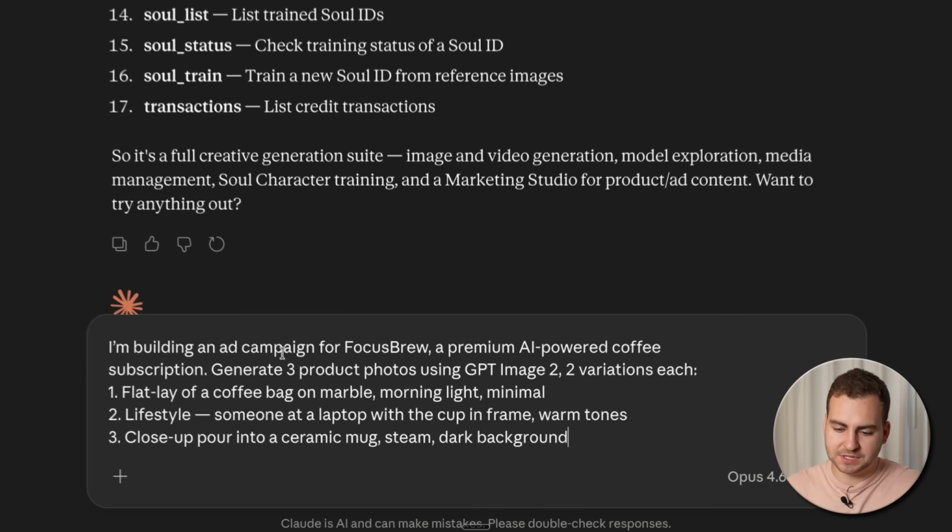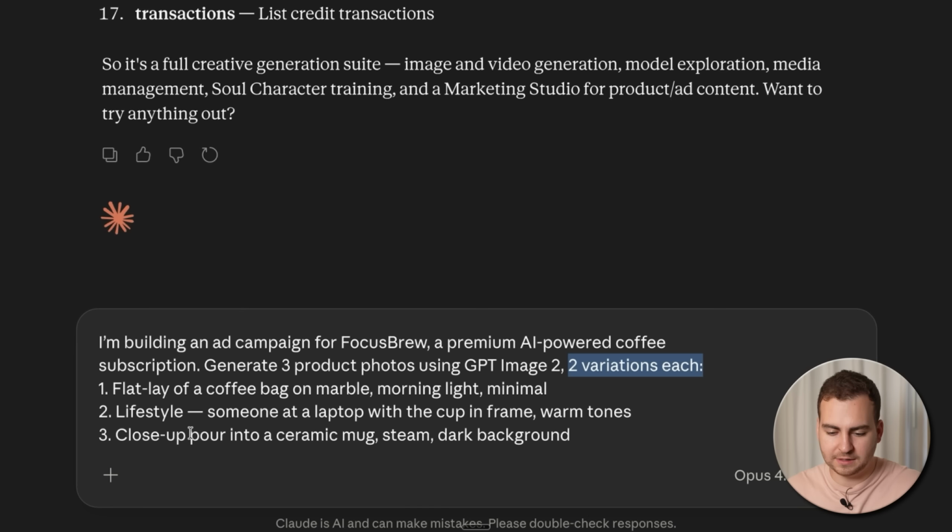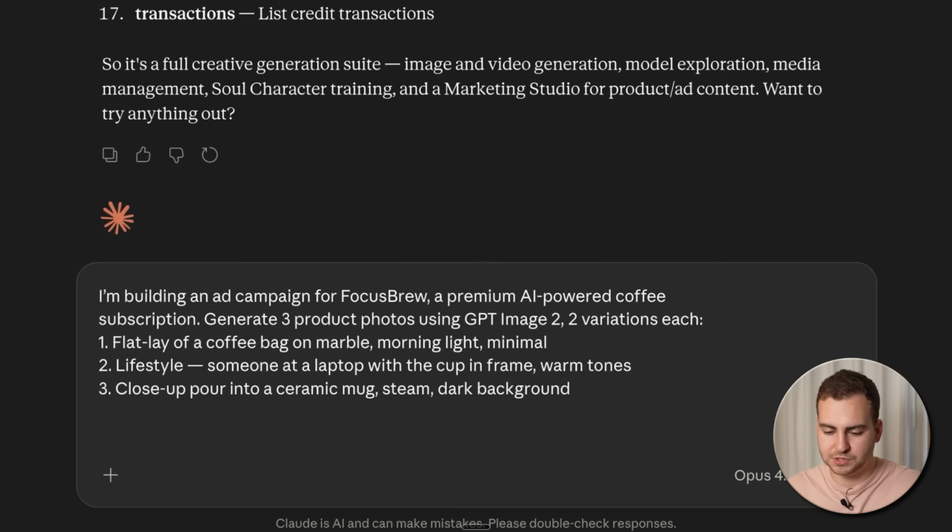All right, so effectively what I said is I'm building an ad campaign for Focus Brew, a premium AI powered coffee subscription. Generate 3 product photos using GPT image 2. I want 2 variations of each: flat lay, lifestyle, and then close up pour into a ceramic mug. And just to add something else to this to make it a bit more unique, I want this to be kind of code focused. I want green colors like you would have inside of something like a kernel or a terminal. And I want it to not be too original or too normal.